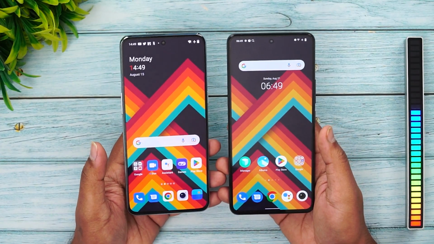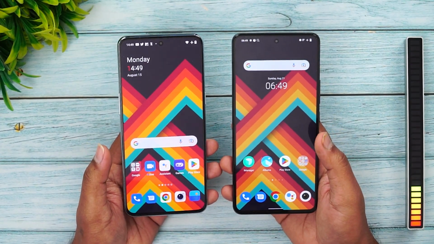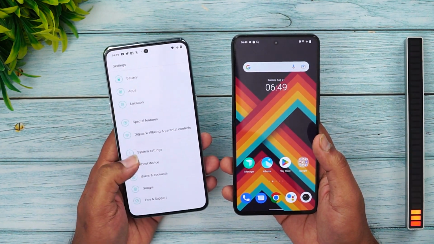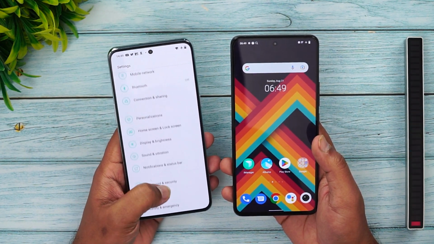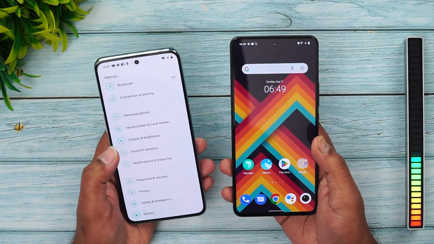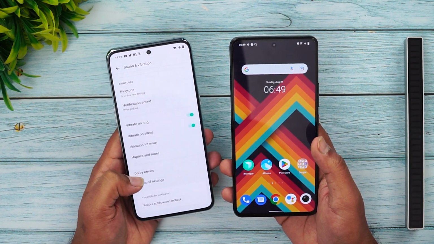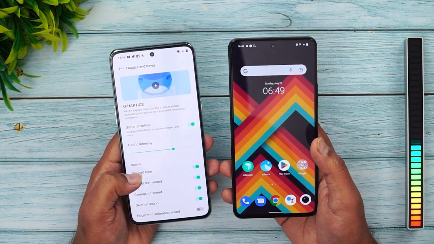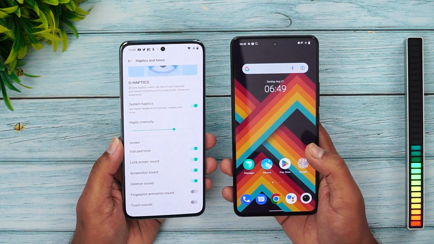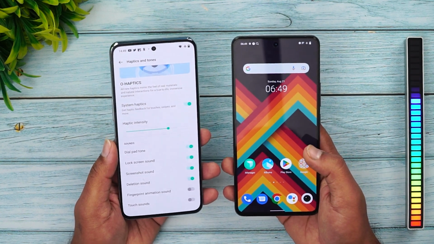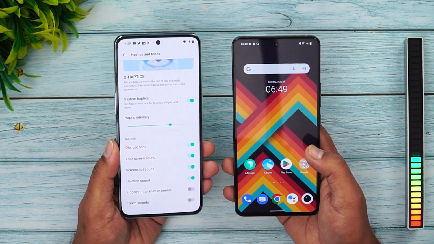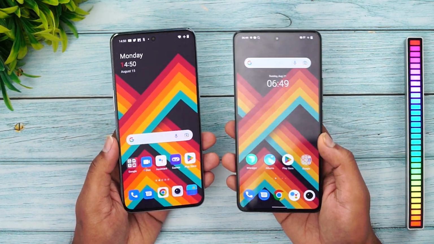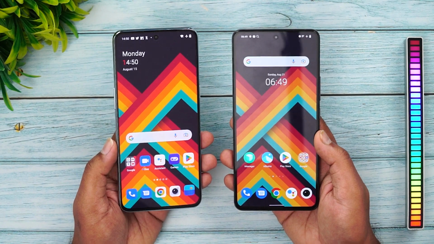Now other aspect, we would say that in terms of haptic feedback, that's one area where the OnePlus 10T takes the lead. There is something called O haptics. You can see here it has very good options here. So let's just take that option, haptics and tones. So O haptics gives you excellent haptic feedback when compared to the iQOO 90. So haptics has to be better on the OnePlus 10T. The O haptics is really great when compared to the overall experience what iQOO 90 offers.